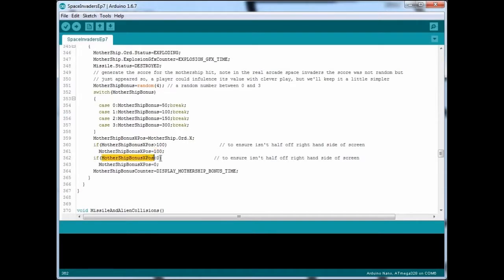And same again, if it's less than zero, because the mothership's gone a bit off to the left as you just hit the right hand side of it, we don't want the bonus to be half off the left hand side of the screen. So we set it to zero so it all displays there on that line. And we set the amount of time that's going to be displaying that bonus on the screen to whatever bonus time you want on there.